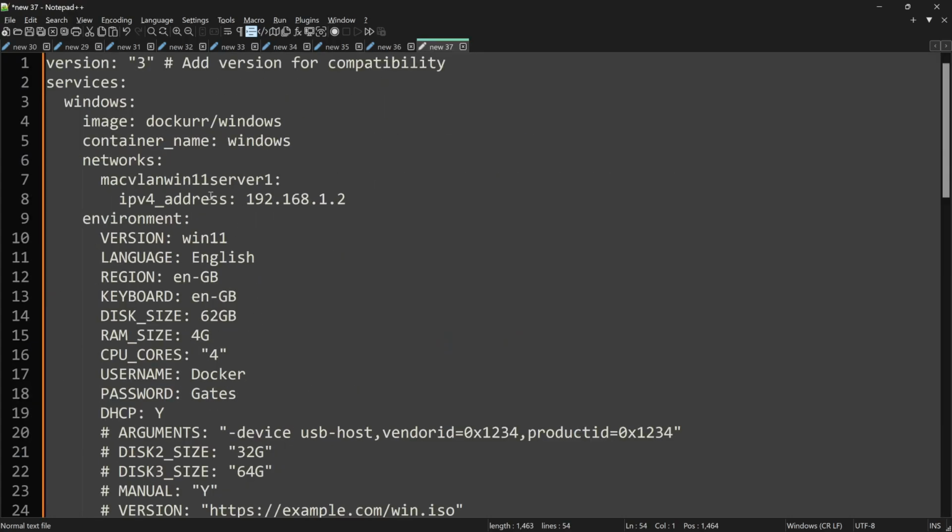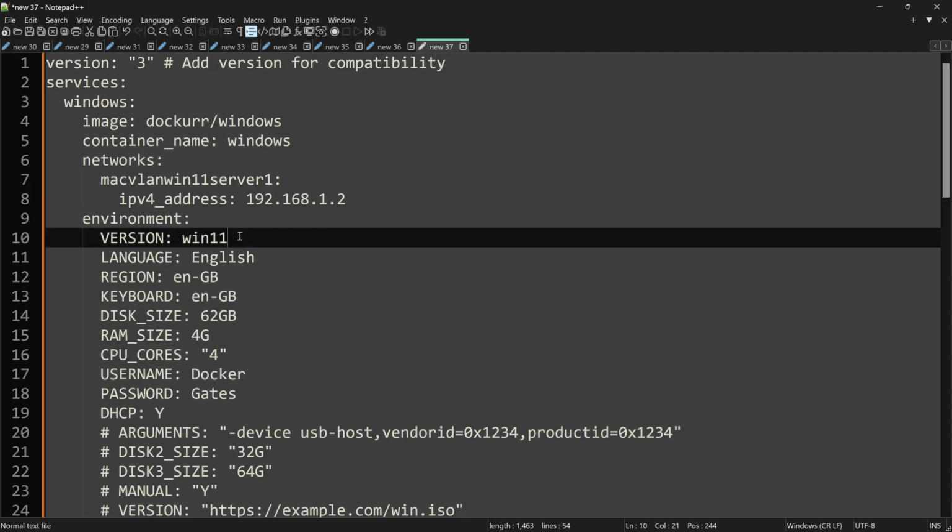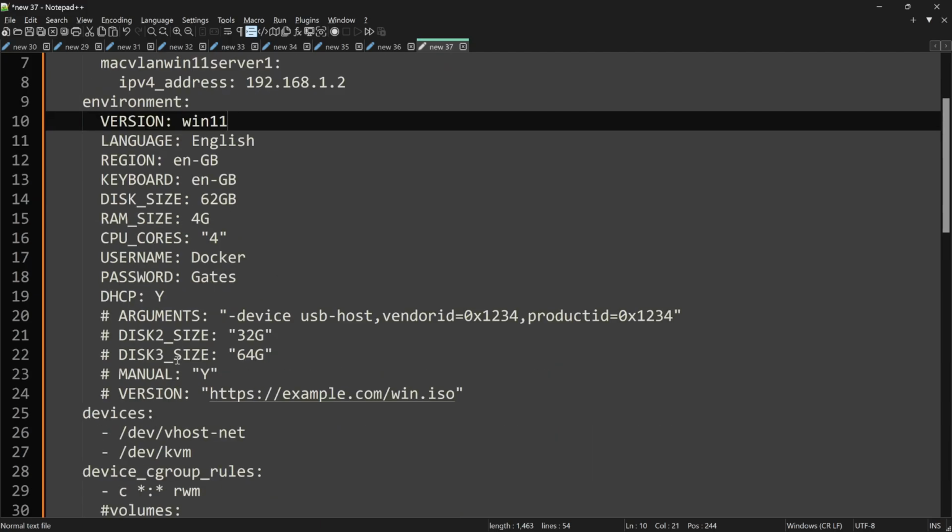So we're going to keep those in there. And this is where we can actually change a few of the things. Now, I've got the Windows 11 OS that I want downloaded and installed into this container. Now, bearing in mind, unless you comment out this manual option here, the installation will all occur automatically.